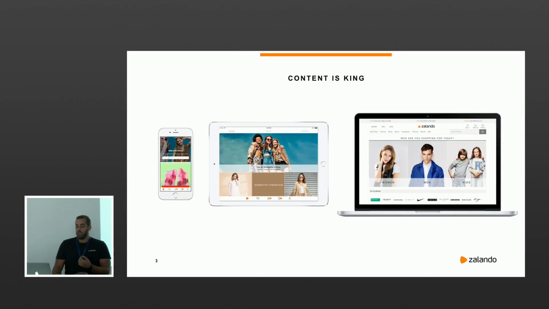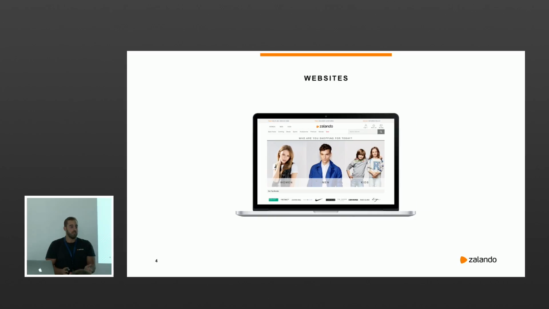Okay, so let's start. The problem: at Zalando, content is everything. The fashion trends come and go. New stuff enters our warehouse every day, and discounts happen in seconds. And so everything has to be very, very dynamic, and we have to have the power to change everything whenever we want to. Fortunately, with websites, this is perfect because you can change stuff and push it to the server, and then everyone sees the new stuff.